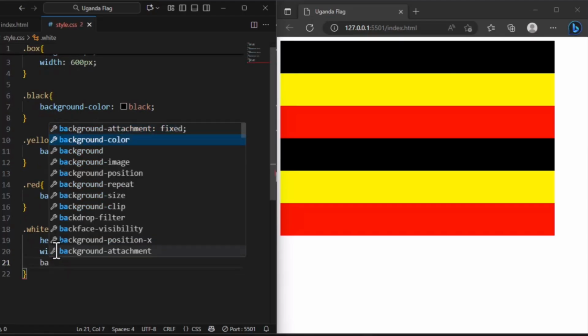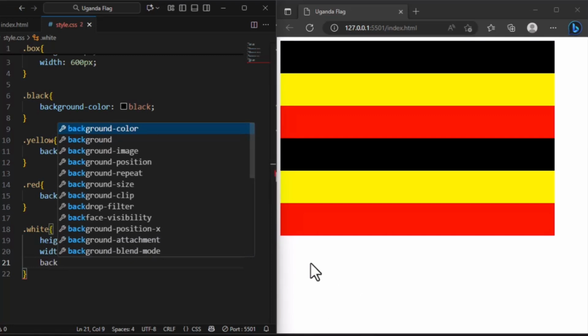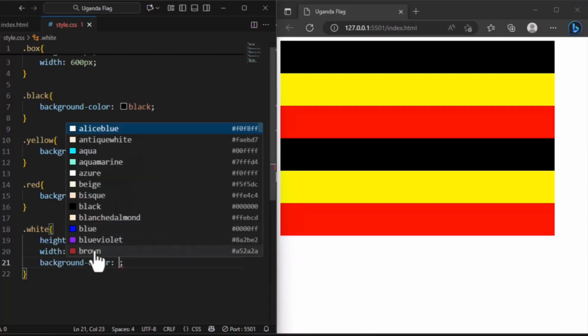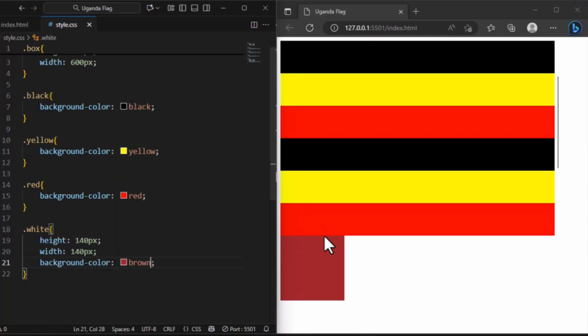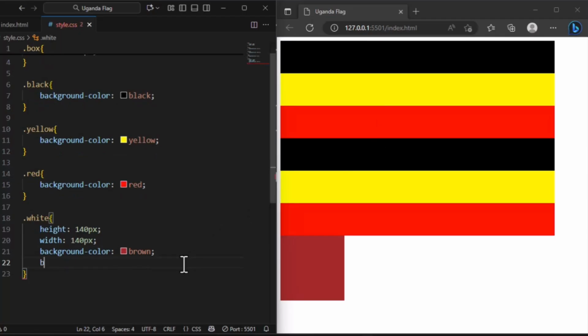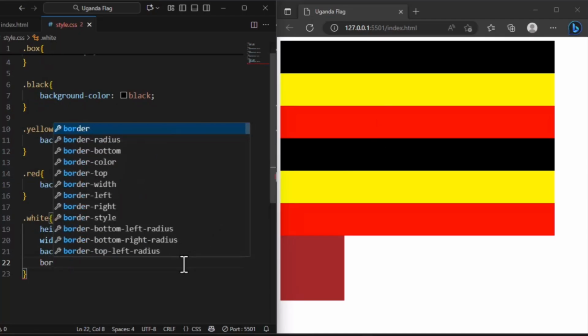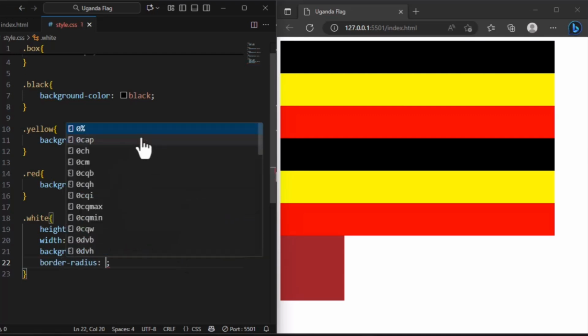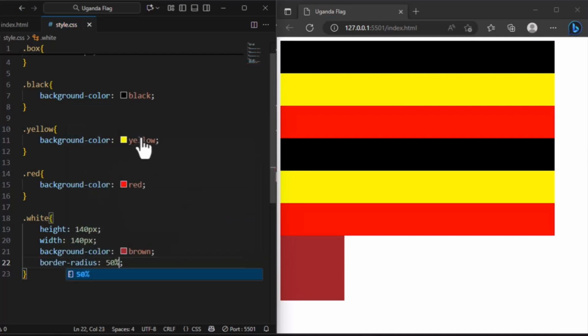Let me first use maybe another color that is not exactly white, because at this point we're already having white color. So maybe let us use brown for now. So you see that it will come here. But remember now, our main interest is to make it circular. Then we move it exactly at this point. So what we are going to do, we are going to set the border radius for it to be 50%. So 50% would automatically make it a circle. So this is how it will look like.